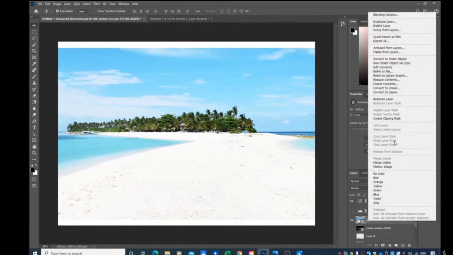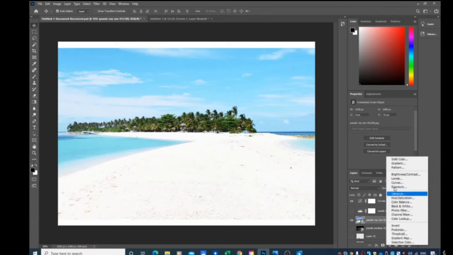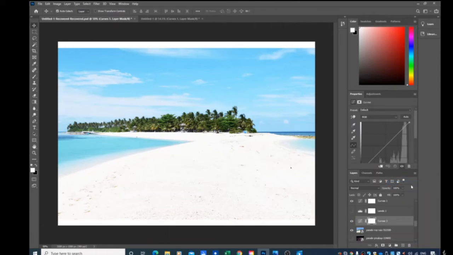Pretty simple. We'll just go on curves right here. And from this moment, what we can do is pretty much the same thing. So we have the darkest part of the picture. We want to look for something that is pretty dark. So here we have our darkest part. As you can see, automatically when we have selected the darkest part of the picture, all the trees became a little bit darker. So we can see the trees more inside of this picture.